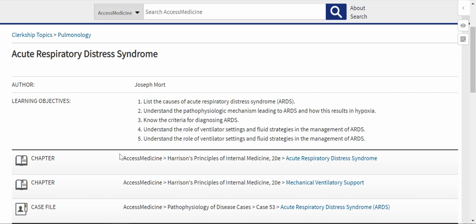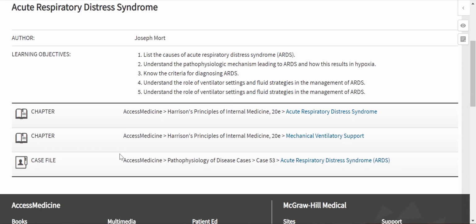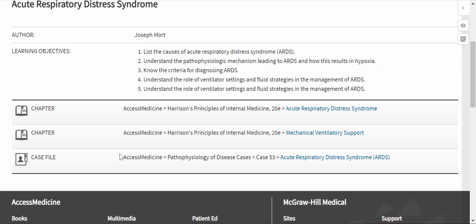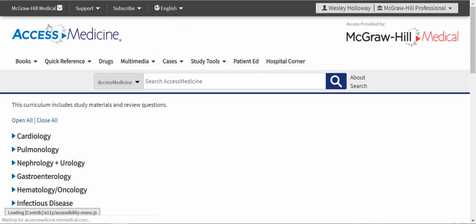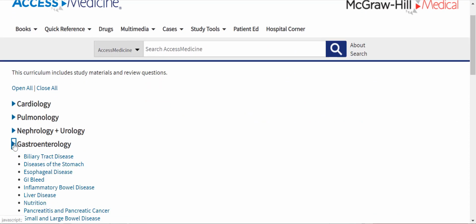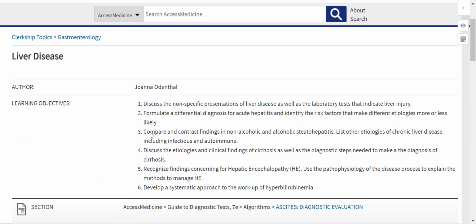The Clerkship Topics here provides resources for most every major topic that we saw in the listing, so cardiology, pulmonology, many of the different aspects seen in internal medical clerkships. And so we do provide some of these select chapters and cases from across the Access Medicine site. You'll notice different text references, case files, videos, and it will look different for each that you select, but those are all brought into one spot here in the site for clerks.